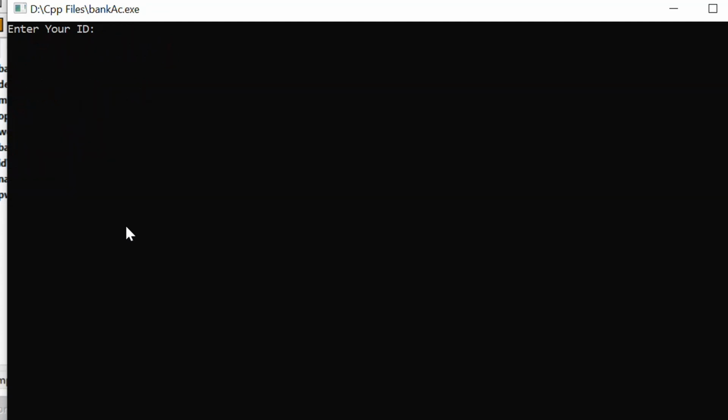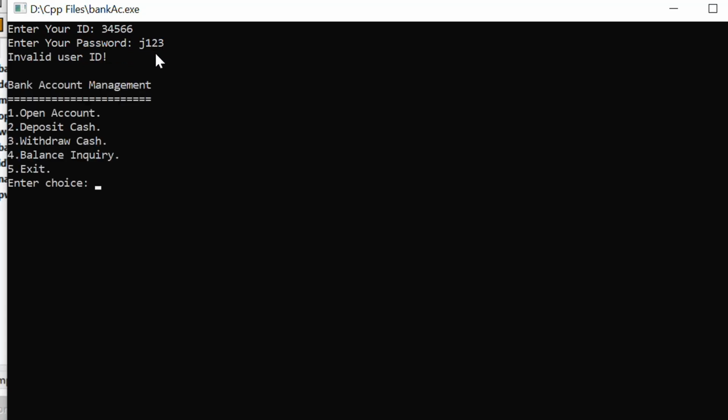So I will enter an invalid ID once again, and now I will enter the correct password for the first user, 123. Now our ID is invalid or incorrect, but the password is correct. Then I will click the enter key. So invalid user ID. Now the user ID is invalid.